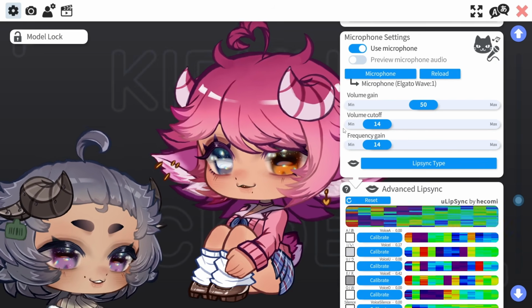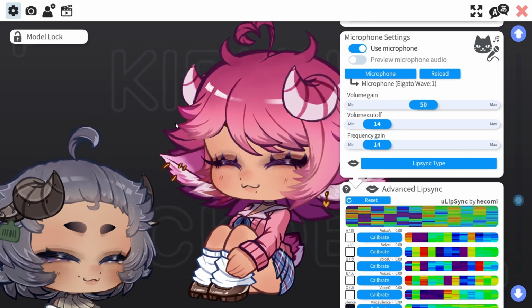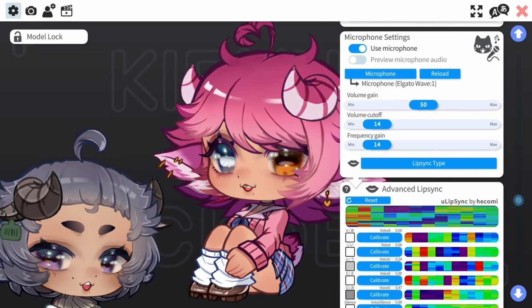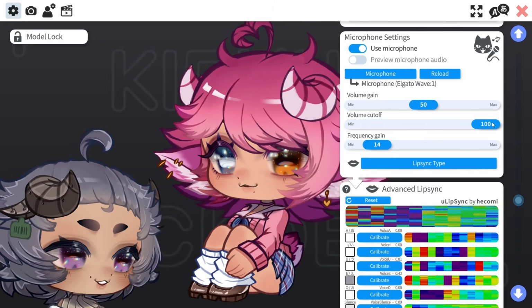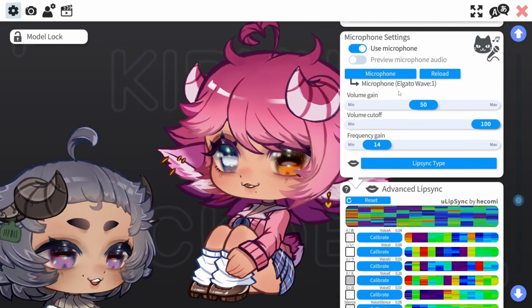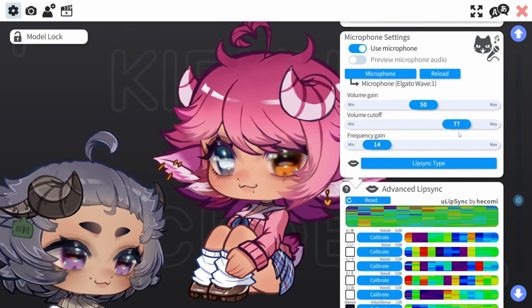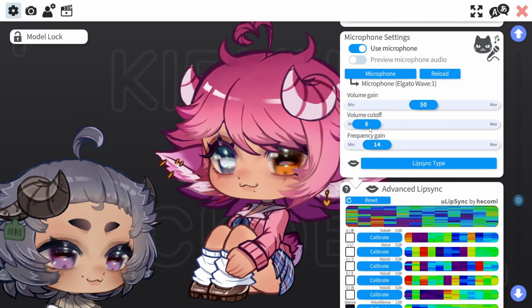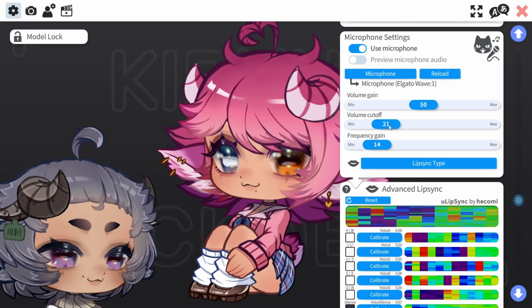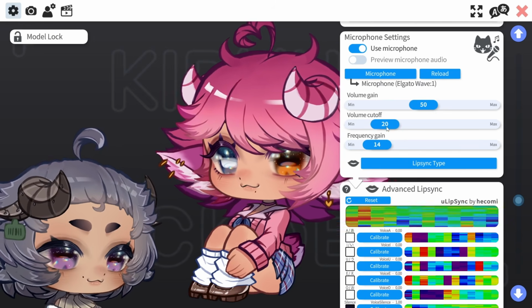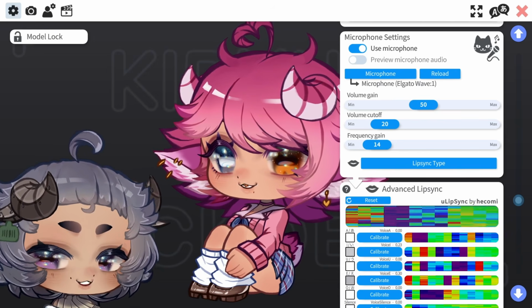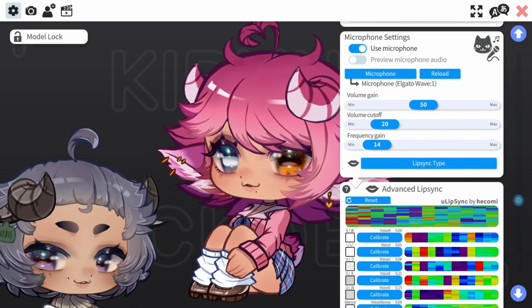Volume cutoff is going to be for your background noise. So the higher it is, the more background noise it's going to cut off. But the higher it is, it might start interfering with your actual talking voice. So I recommend if you have a normally loud background room, you probably want around 20. Just experiment and see what you need for your circumstances.